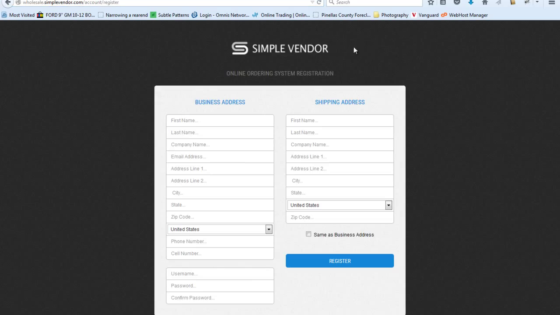So here's the registration page. This is the business address, username, password, and then they can actually do the shipping address, or if they want to do it the same as billing, they can click on that and it'll copy over this information. So it's a little bit faster for them. When they click on register, it will either automatically approve their account or not approve it. It depends on what you set it at in the settings of the system. So sometimes you don't want everybody signing up to your system to be automatically approved. So we'll show you how that works on the administration side.